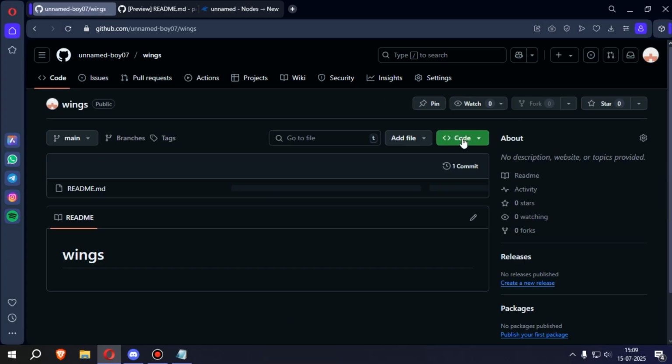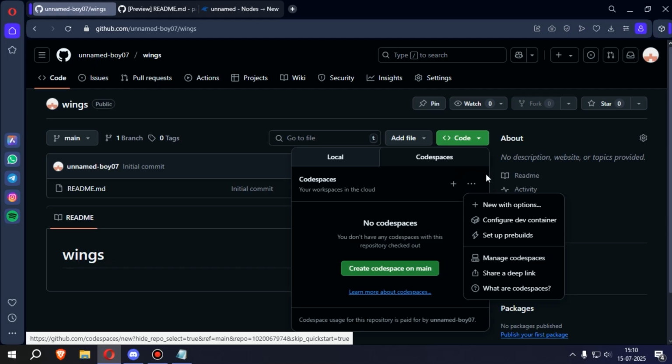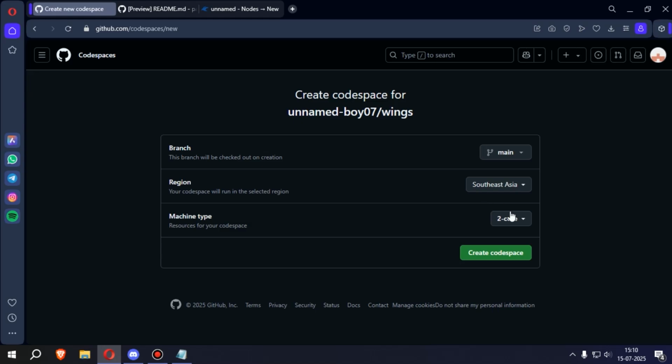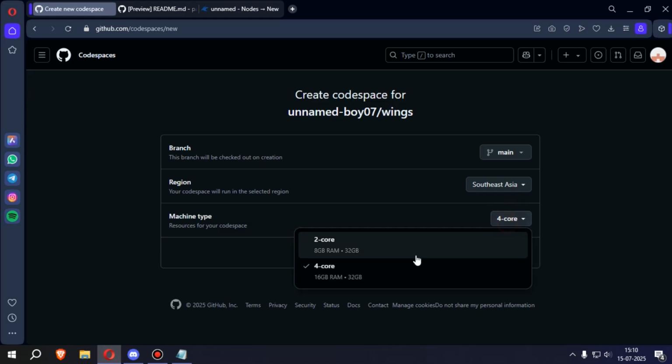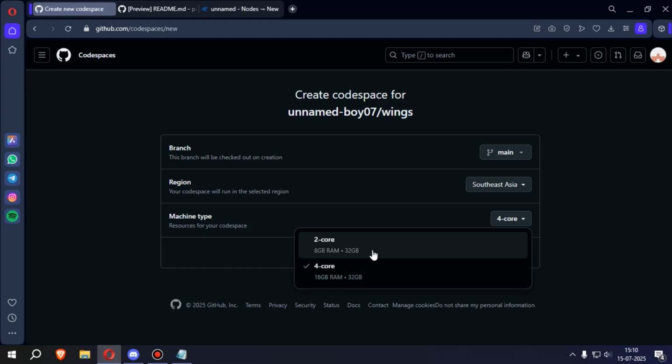Now as you can see, the repository has been created. Click on code. Over here you have to go for the 3 dots and select the first option, new with options. Once you have selected that, go to the machine type and select 4 core. If you're okay with 2 core, you can go with 2 core also, it's not an issue, but I would prefer choosing 4 core.